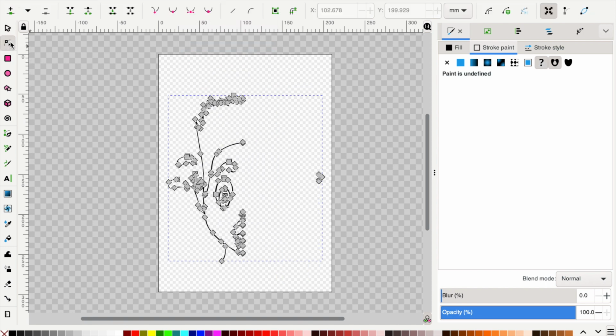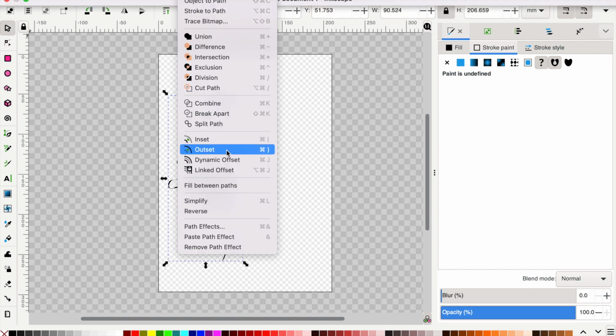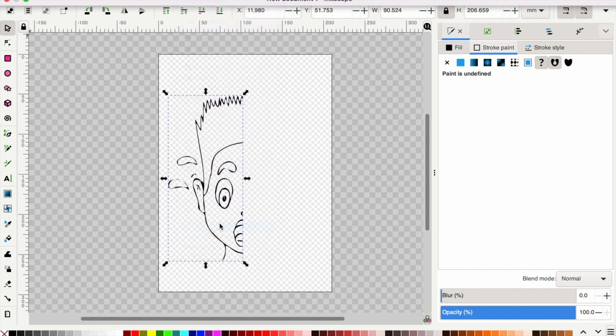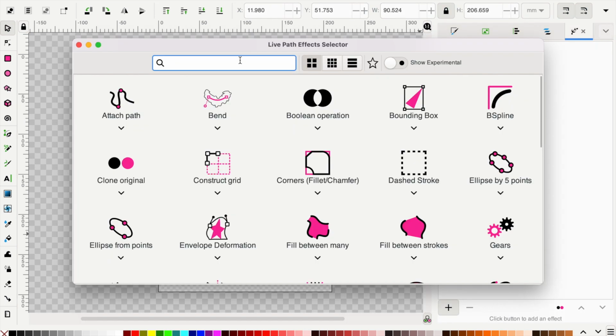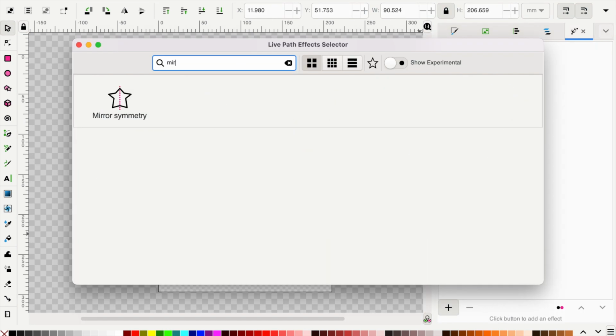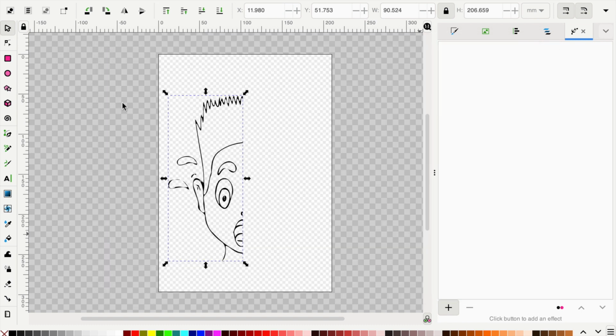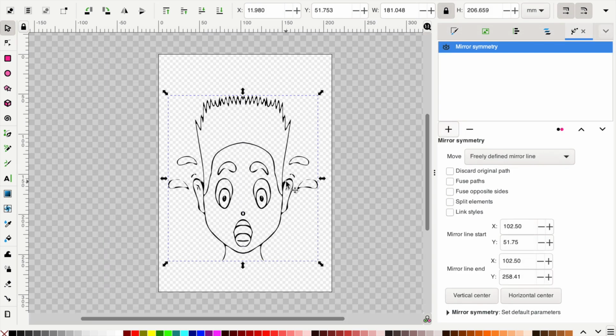Remove now the scattered nodes, if there are any, then go to Path again, and this time select Path Effect. A panel will appear on the right side. Select the plus sign at the bottom, and then search for Mirror Symmetry. Click on it and ta-da! Now you have your sketch and it's perfectly symmetrical.